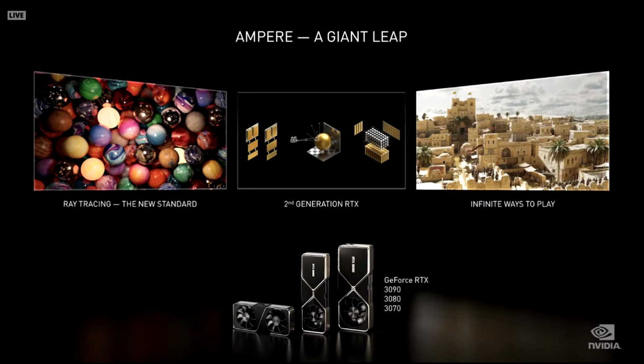If the last 20 years was amazing, the next 20 will seem nothing short of science fiction. Today's Ampere launch is a giant step into the future. This is our greatest generational leap ever. The second generation Nvidia RTX, fusing programmable shading, ray tracing, and artificial intelligence, gives us photorealistic graphics and the highest frame rates at the same time. Once the holy grail of computer graphics, ray tracing is now the standard.